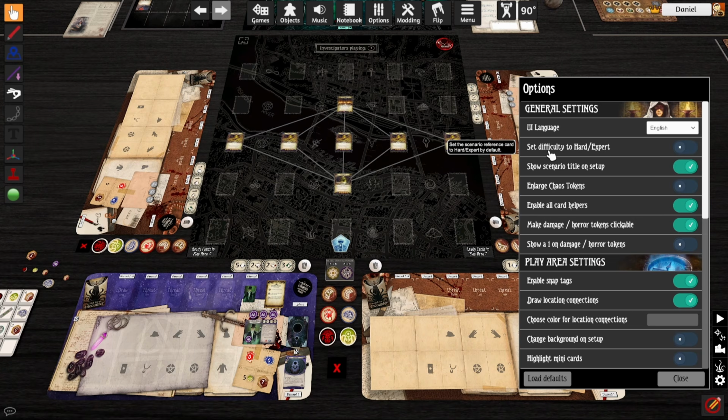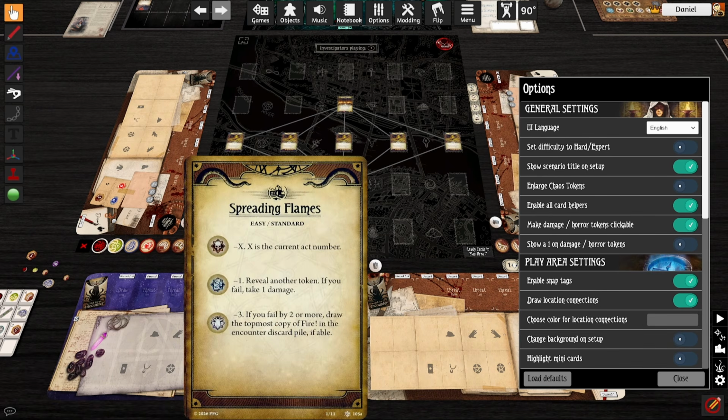First one, set difficulty to hard or expert. This is going to flip the snare reference card. The other side here is the hard expert version. It'll do this by default.